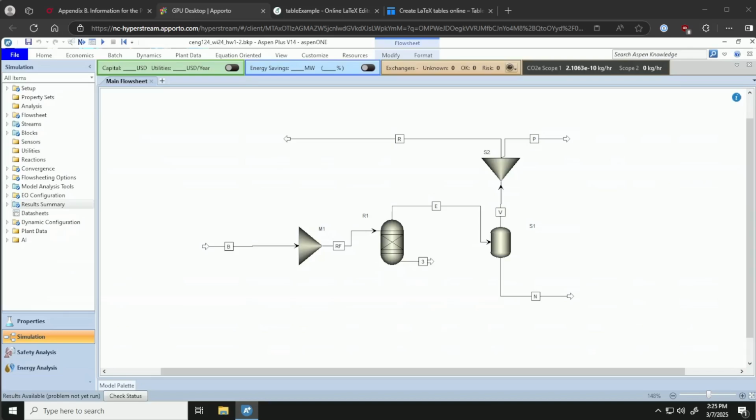Hi all, just a quick video about how to get stream tables out of Aspen and into LaTeX. So we'll assume that you've got a process flow diagram completed here. I'm just borrowing the one from homework 1, so we'll make a couple of modifications as we go, and that you've run it and it's converged and all of that good stuff.